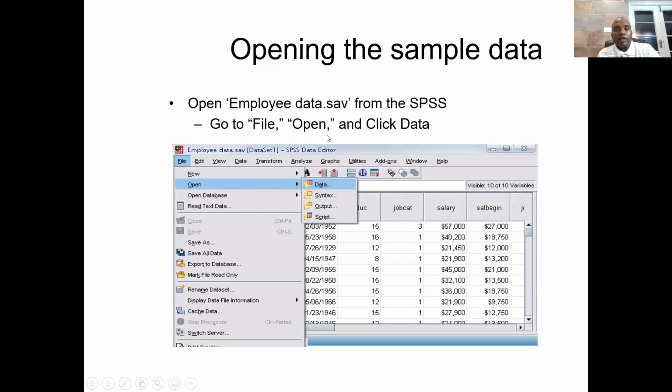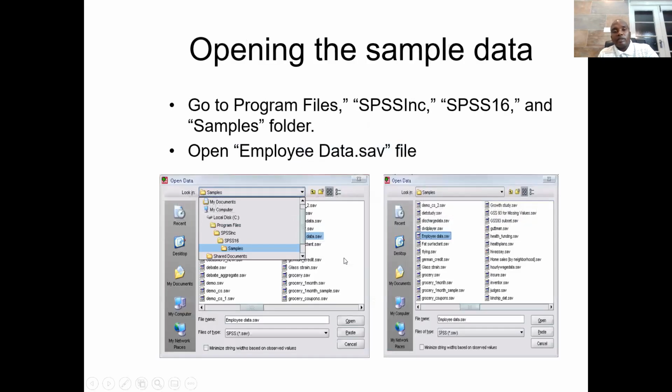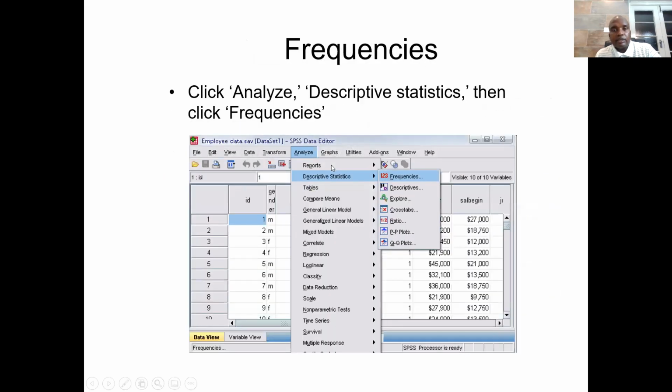We just go to file, open, and then we click data. Then we are able to open that work file and then analyze it in terms of frequencies, or in terms of descriptive statistics, or in terms of cross tabulation, where basically you'll be pairing different kinds of variables and coming up with cross tabulations or PP plots or QQ plots or ratios and so on.